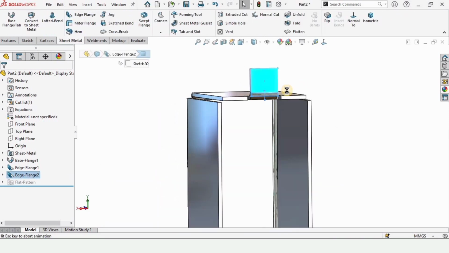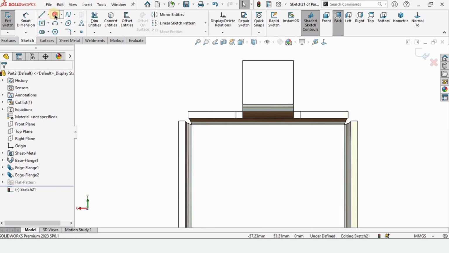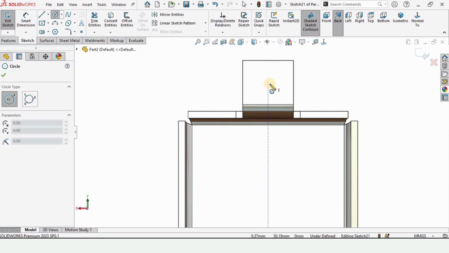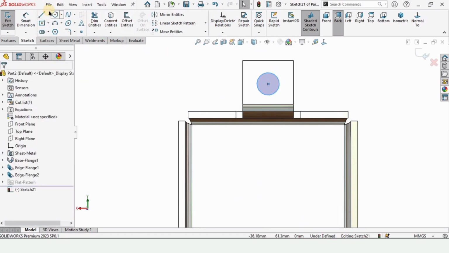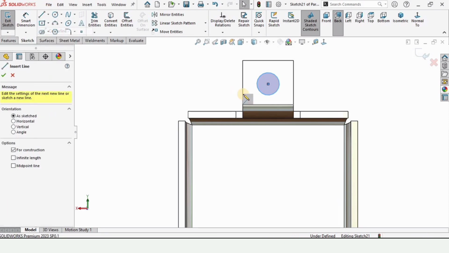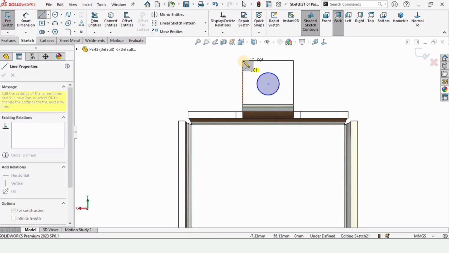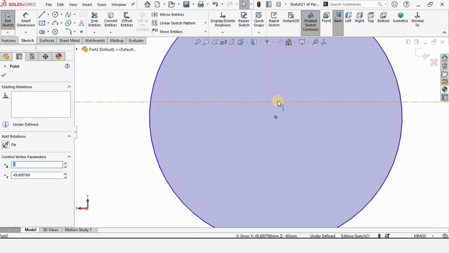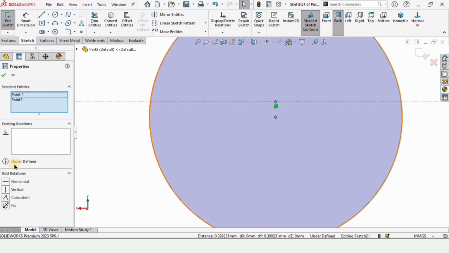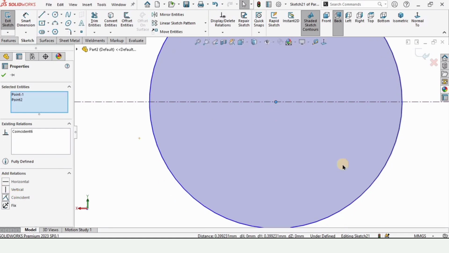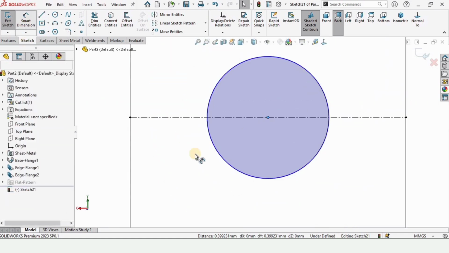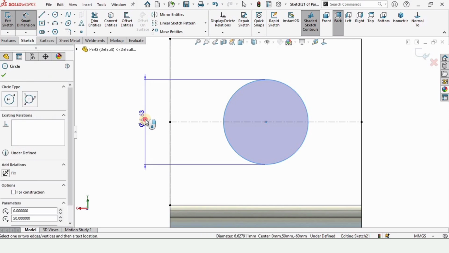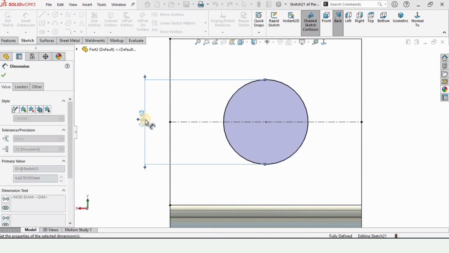Now I have to create a hole, so I'm selecting this surface and click on sketch. Select a circle from here and create a circle like this. Now in order to properly position the circle, I'm making these 2 center lines just to get this point. So hold Ctrl key, select these 2 points and make relation coincident. Now let's specify the diameter of this circle. I'm specifying 5 millimeter.